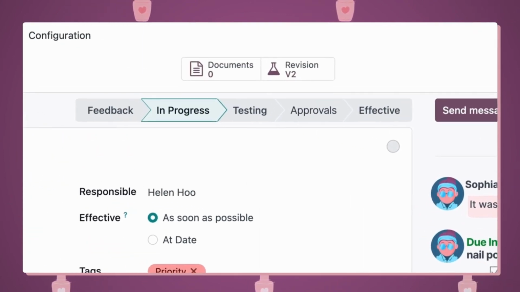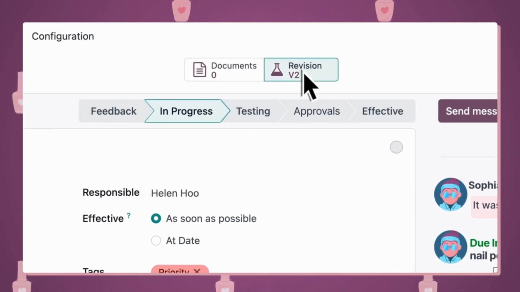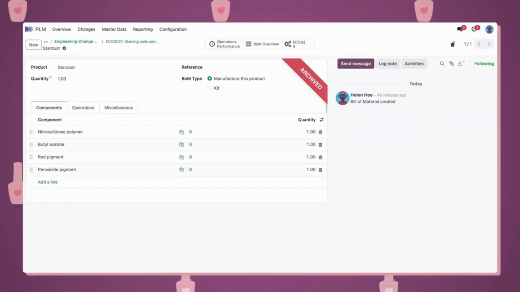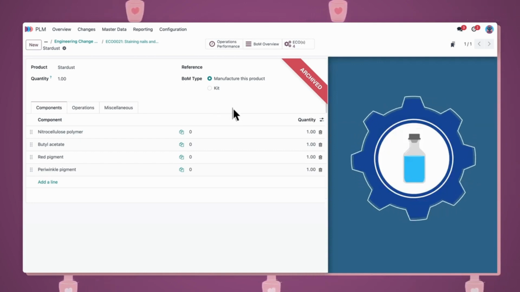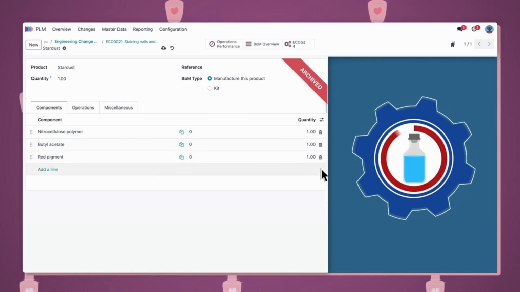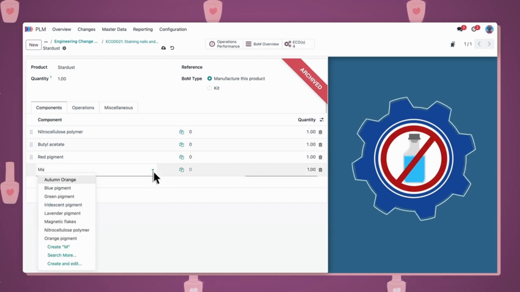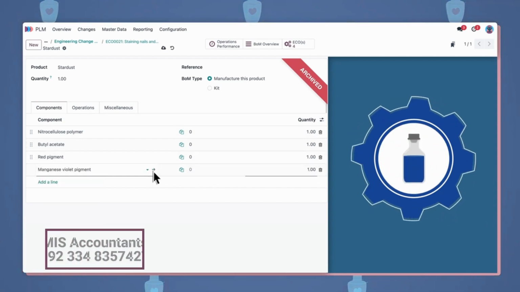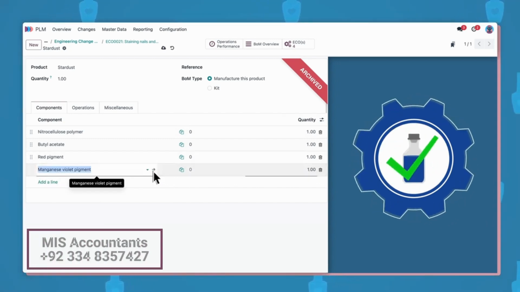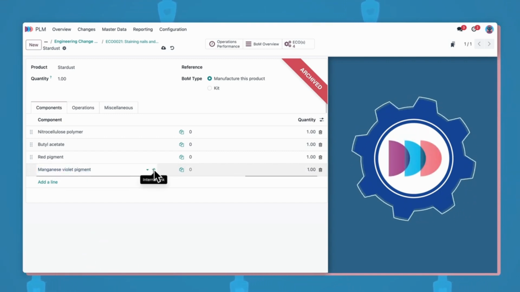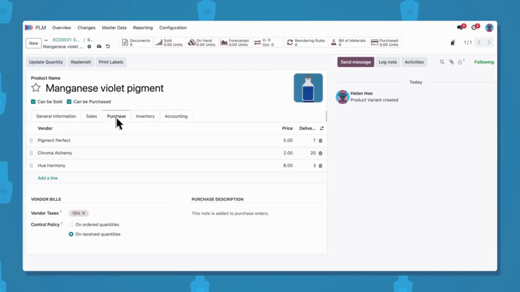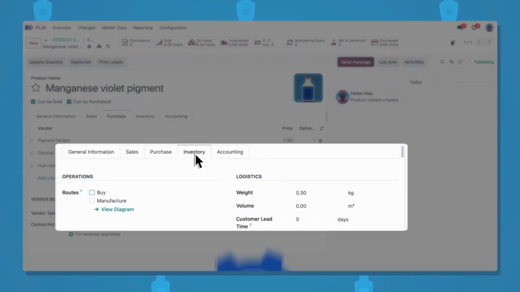Start revising the product's bill of materials by clicking the Revision Smart button. In this new BOM, we can make changes that won't affect the BOM that's used on the shop floor. Let's go ahead and remove the periwinkle pigment and replace it with a new ingredient our researcher found, just in time. Now, since the new ingredient hasn't been recorded in the database before, we need to add it and configure all the product and supply chain details.